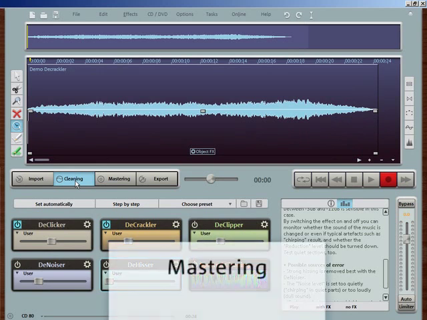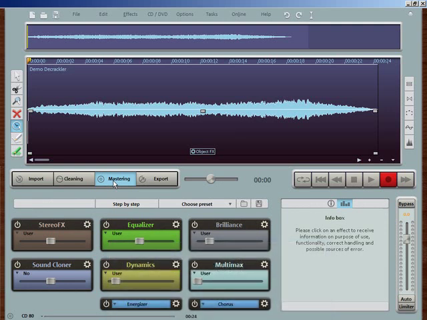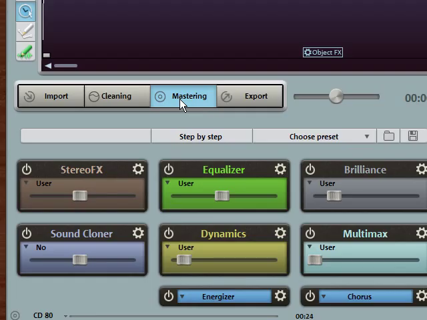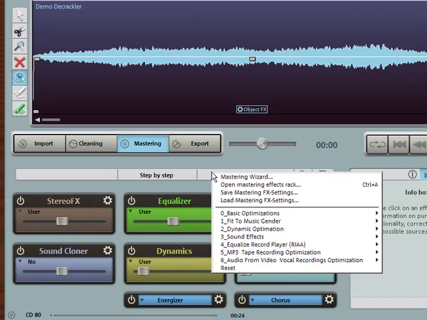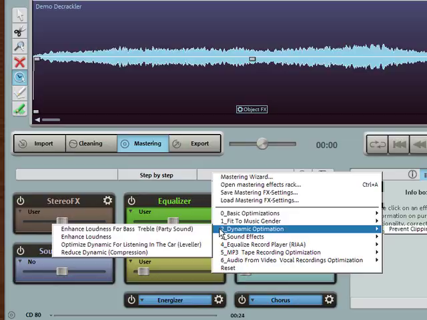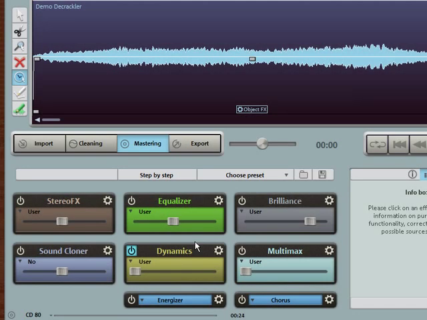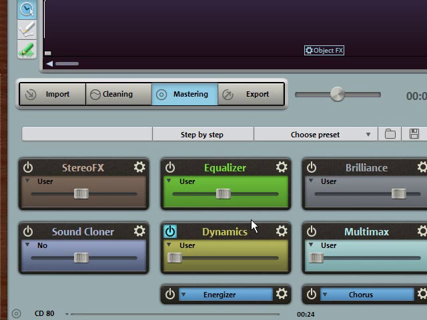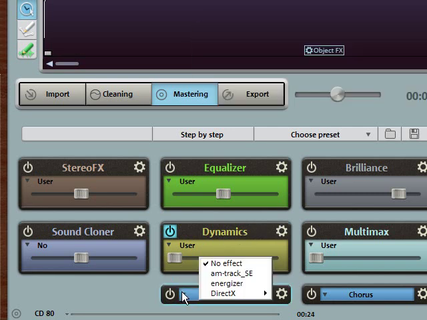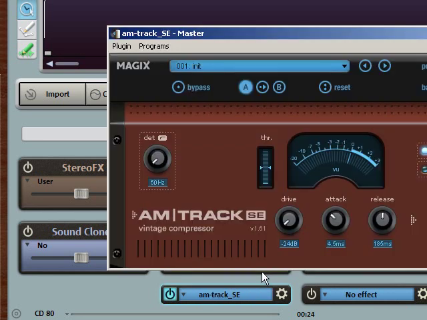On the right-hand side of the effect area, you can find the mastering effects for sound optimization. Use the mastering effects to improve brightness, stereo image, dynamics, and much more. You also have the opportunity to work with the step-by-step assistant here or select helpful presets. However, Audio Cleaning Lab is not limited to the supplied sound effects. External sound effects can also be integrated using the standard VST and DirectX interfaces.